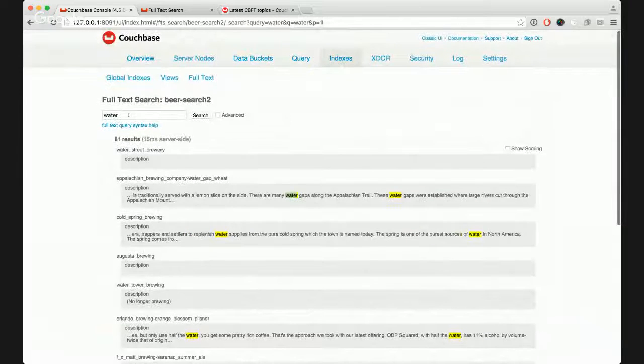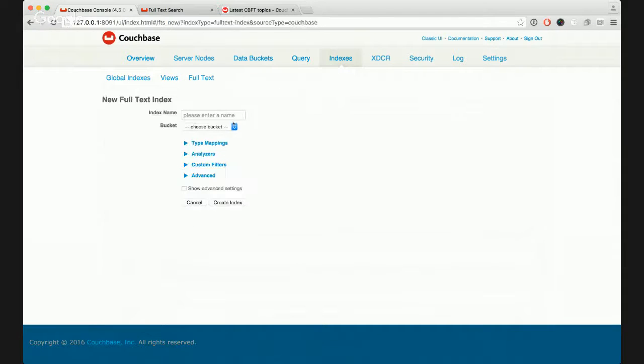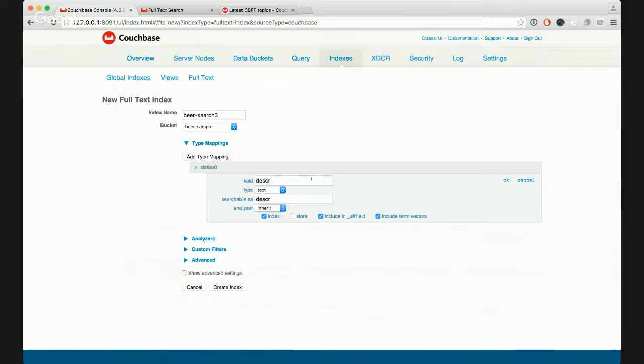Now, full text search has a lot of capabilities. One of the things you typically think of is the ability for it to have matches, like inexact matching. So I'm going to go ahead and create a third index with one slight variation to that. This one, let's just call it beer search 3 for simplicity. And I'm going to essentially repeat that: description, and we're going to say store.